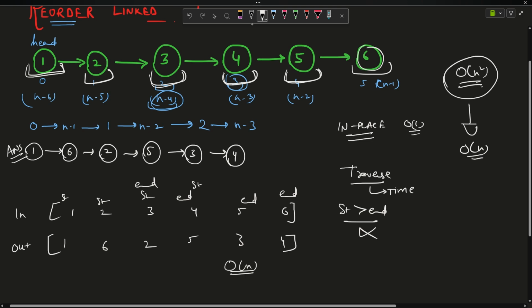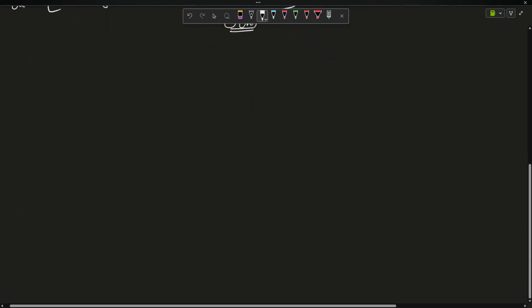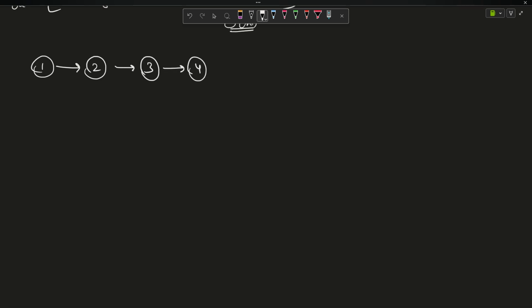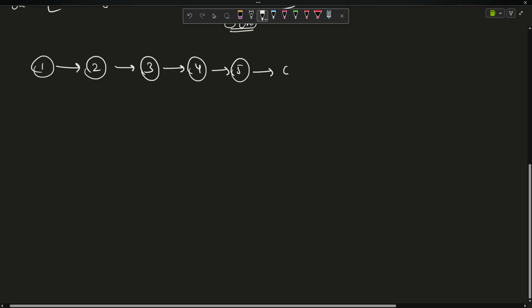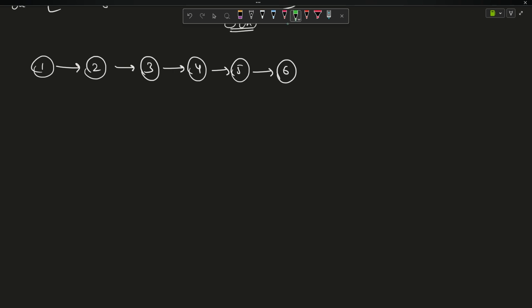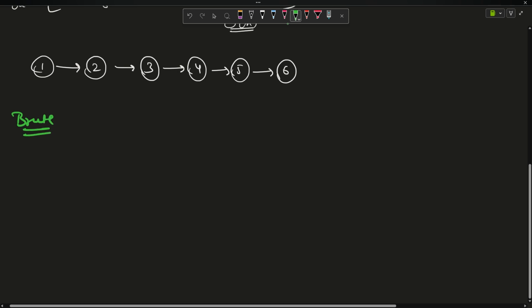Yes, but the approach is not going to be exactly the same. It is going to be very different, right? So what I'm saying is 1, 2, 3, 4, 5, 6. This is the given linked list. Now the brute force approach says convert this into some kind of array. That is, this is index 0, index 1, index 2, index 3, index 4, index 5.